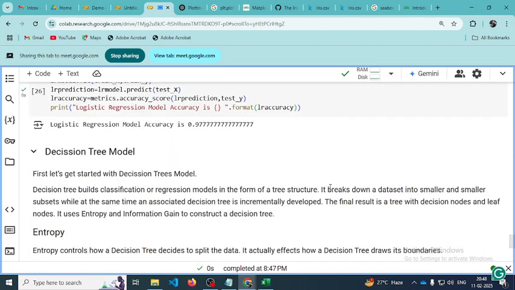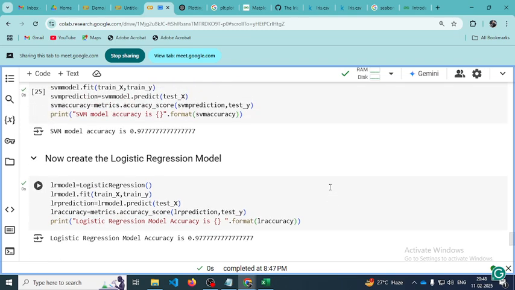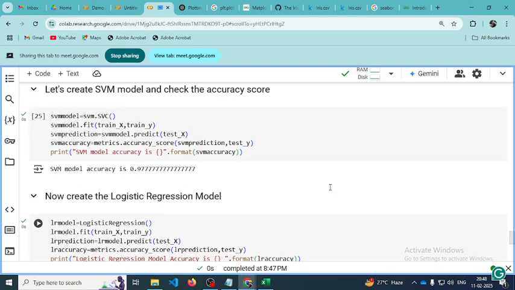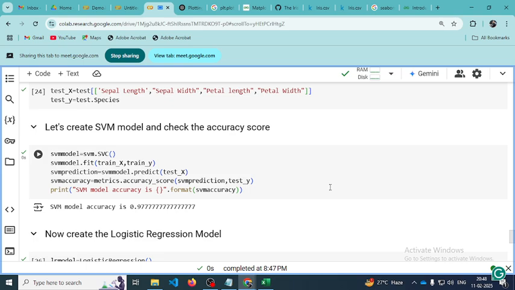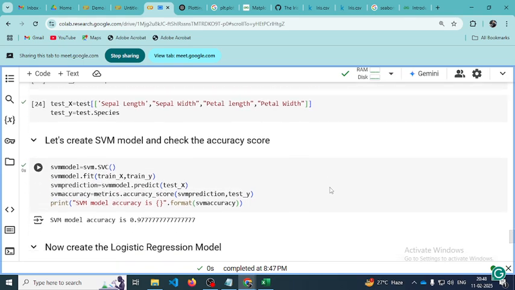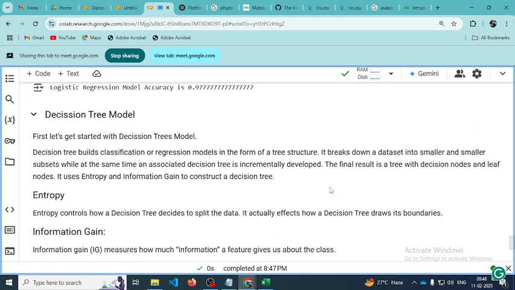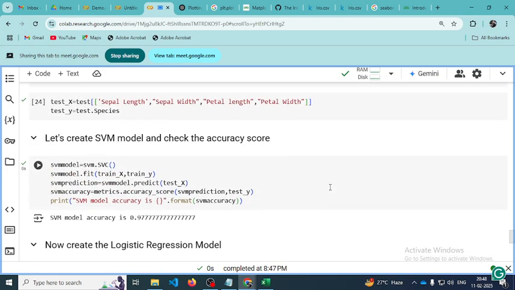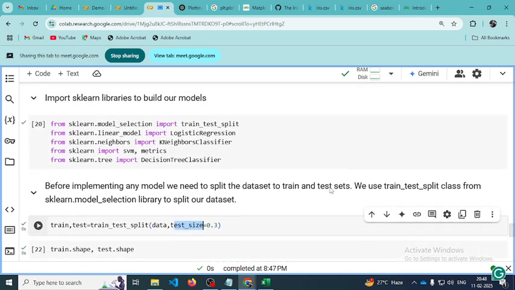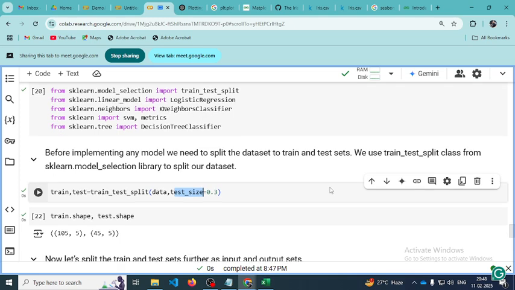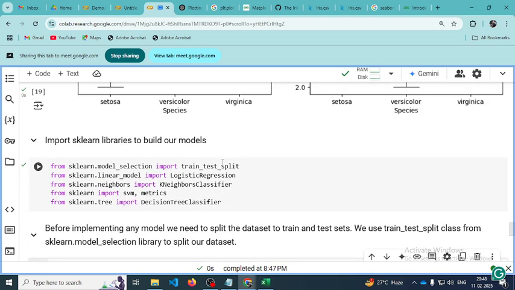Why we are using this data set, what is the usage. We are going to see some basic machine learning algorithms like SVM, logistic regression, then decision tree. With the help of the same iris dataset, next class I will explain these ML models.